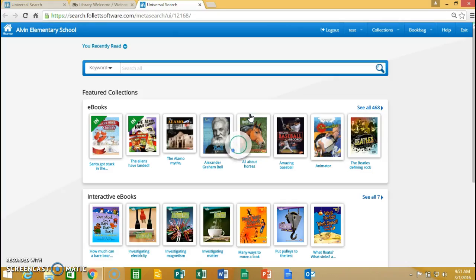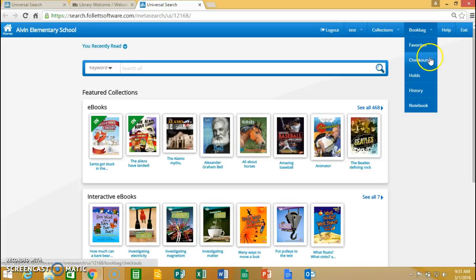So once you are logged in, the top will show your name, the student's name or the teacher's name. Here you can see collections. Here you can see book bag. Book bag is kind of interesting and maybe something that teachers and students want to look at because you can create a list of favorites. You can see which items you have checked out in the library. You can see if you have anything on hold. And you can see your history, which is anything that you have checked out in our library since you've been with Alvin ISD. So that's kind of helpful for some students to look at.